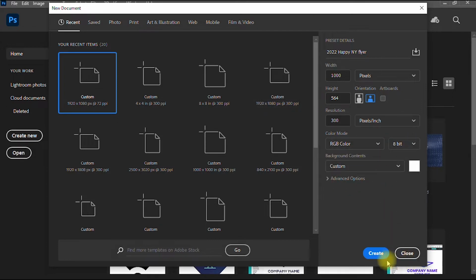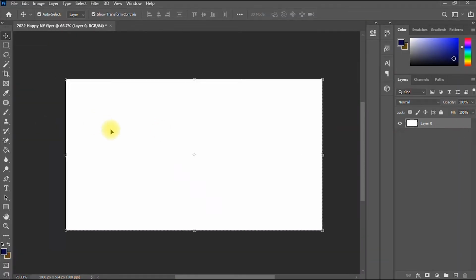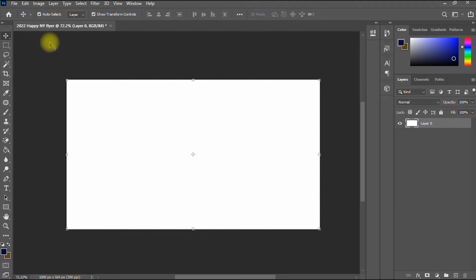Then you click create. Alright, so this is our canvas. We've successfully created a blank document. So the next thing is to import the document into Photoshop.